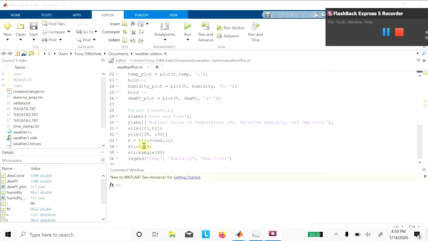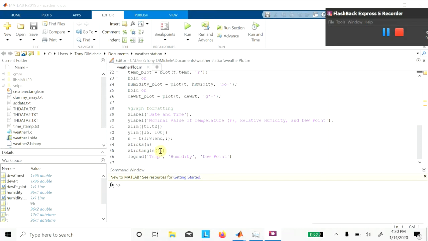This right here will create tick marks. So you'll start at the very first element of array T, and then every 8 elements of T, you'll create a new tick mark. You'll do that all the way to the end. This will be for the x-axis. And then you go x ticks here, and then that will create a little 45-degree angle for the tick mark, I guess, titles. And this will create a legend in the final graph.